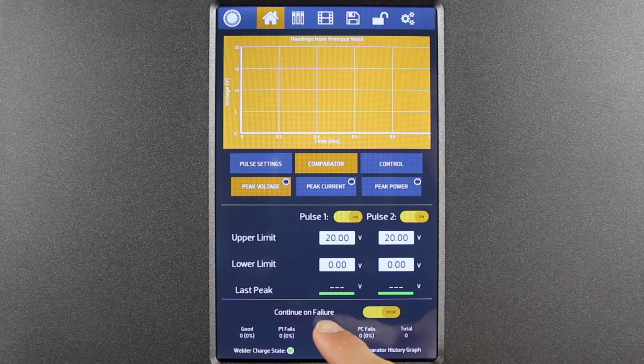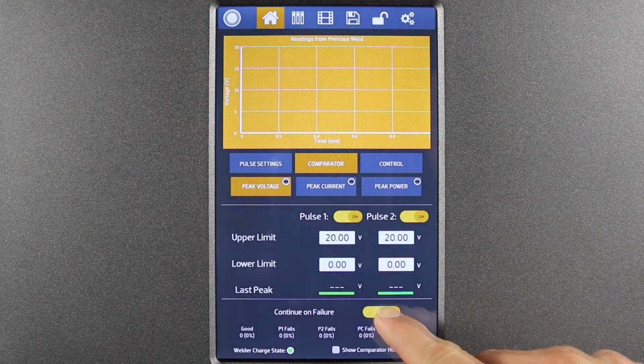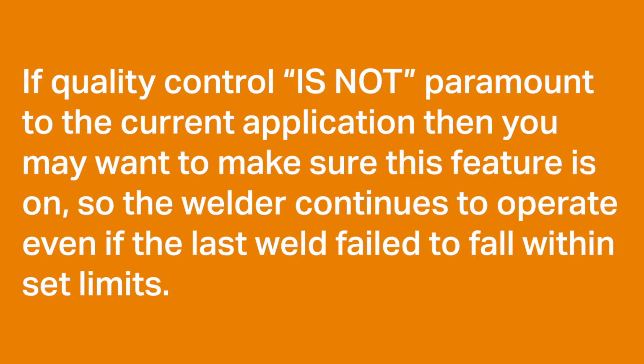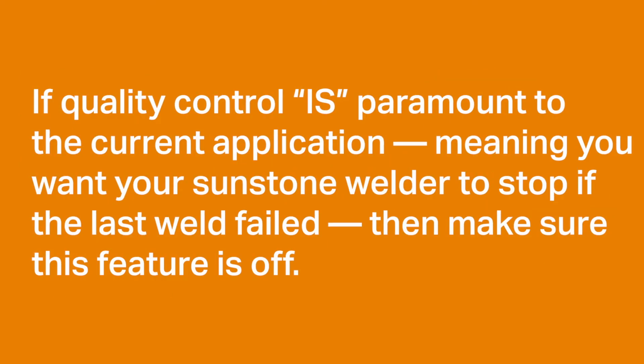Below the last peak is the Continue on Failure button, a very important feature, so listen carefully. If quality control is not paramount to the current application, then you may want to make sure this feature is on, so the welder continues to operate even if the last weld failed to fall within set limits. If quality control is paramount to the current application, meaning you want your Sunstone welder to stop if the last weld failed, then make sure this feature is off.